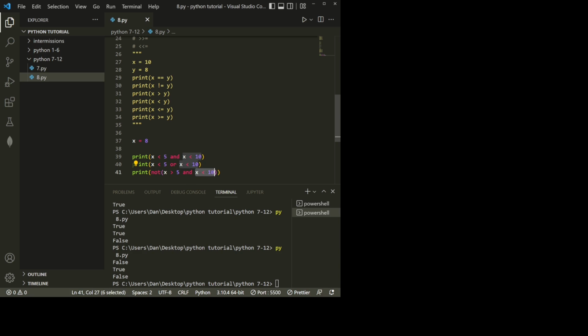So if we have a true to both of these, then this will come back false because we're saying not that, not true. So just remember that the not in front of one of these statements is just saying that it's not happening, right?